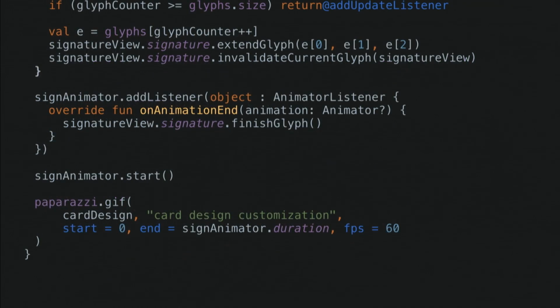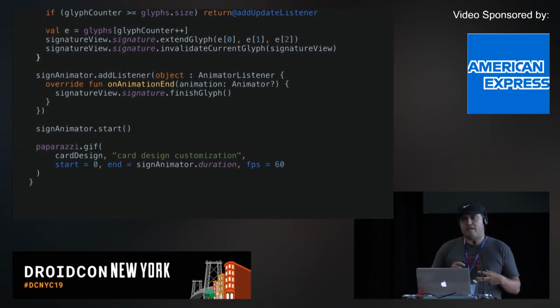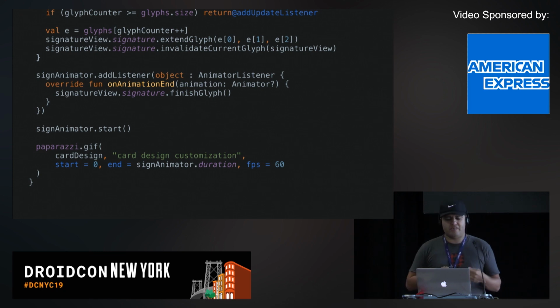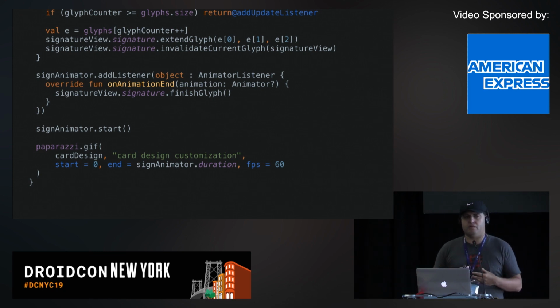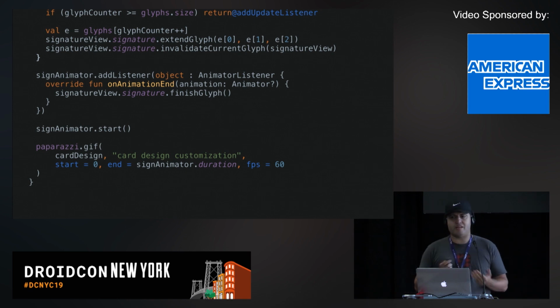So we finally end by starting the animator, and then now instead of calling Snapshot, you notice I call a different method, GIF. Paparazzi basically treats every snapshot as a frame, and if it detects that you have multiple frames, it'll stitch them together as a movie file. So it allows you to render animations as well as a view hierarchy.